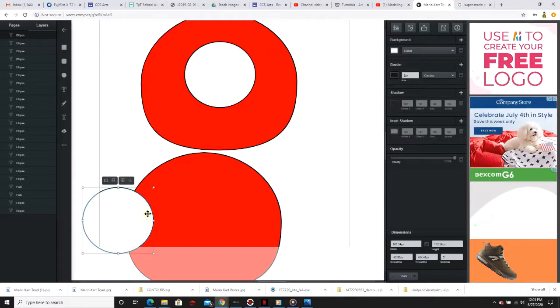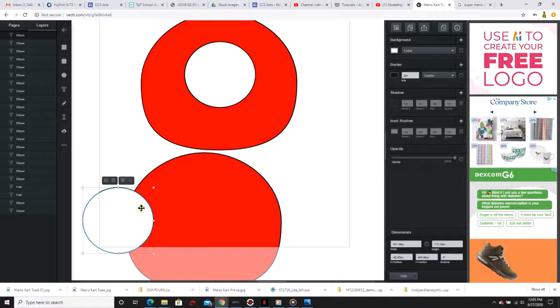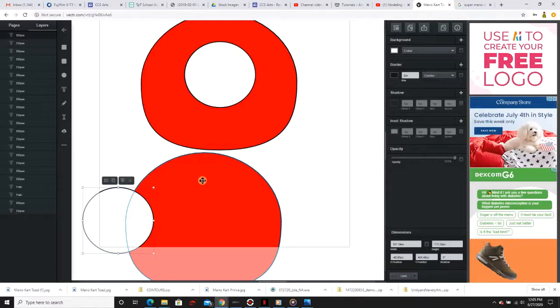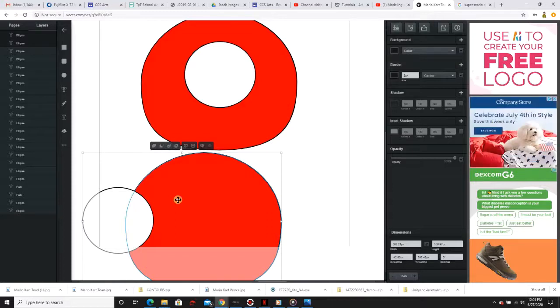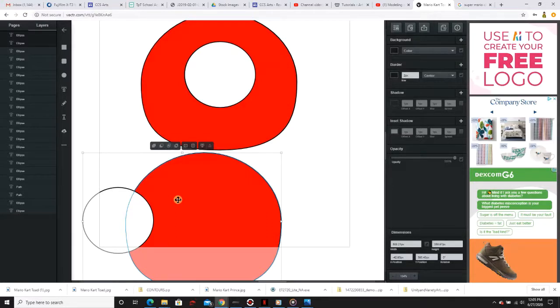Okay, now we are going to hold the shift key and select them both. Shift will allow you to select more than one shape at one time, so make sure you hold the shift key and you can then select multiple shapes at one time. We have these two shapes selected, only these two, okay? These up here should not be selected.